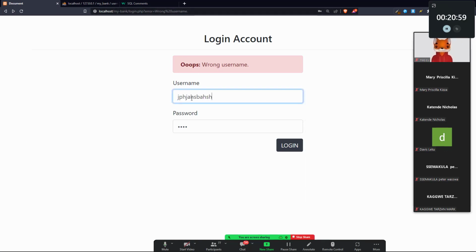So I put the wrong username there. I don't know the username. I put the wrong username, and then I go ahead and stop the username, I stop where it is, and then I go ahead and put OR, and I put 1, or I can say 2 is equal to 2.